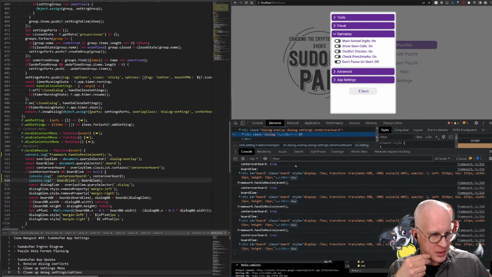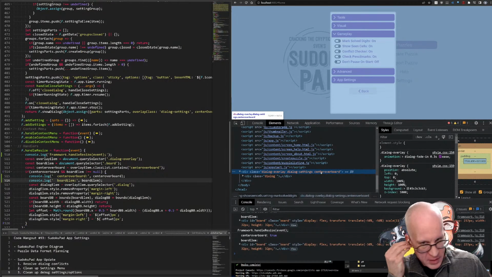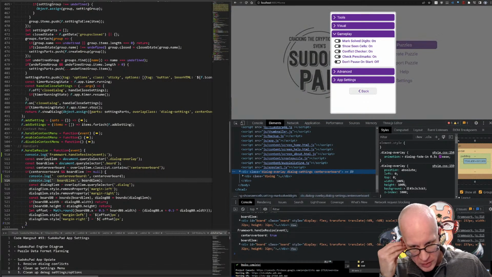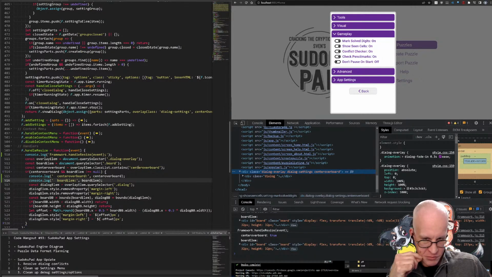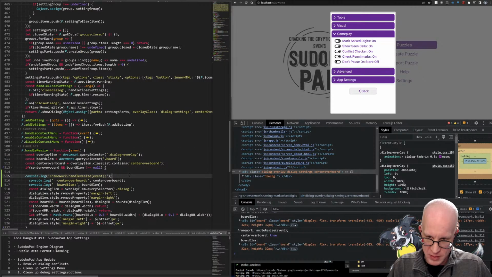So if we look at this dialog here, it does have the class center over board on it. But that happens elsewhere. So if center over board, so center over board is true. Okay, so this just checks for that to be present. So this is not actually referencing the setting itself. So we're just gonna do something like this.